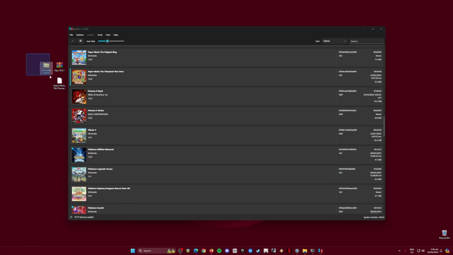These files are the Nintendo Switch firmware and the Nintendo Switch keys. The firmware version should be 18.0.0 and the keys version should be 18.0.1, with the XCI or NSP file format of Paper Mario: The Thousand-Year Door. If you're asking me how to get all of these files, the most legal way to do this is that you own a Nintendo Switch console which is fully modded and has a custom firmware installed on it.